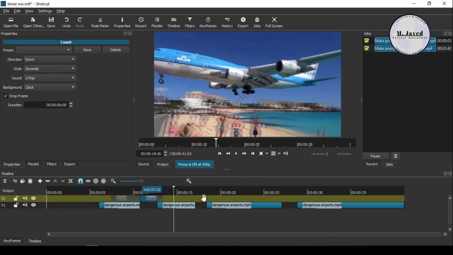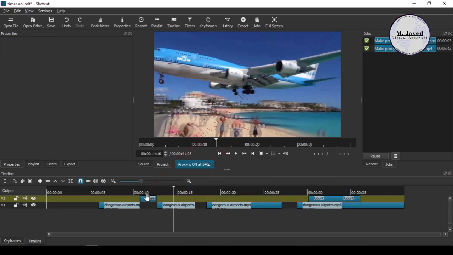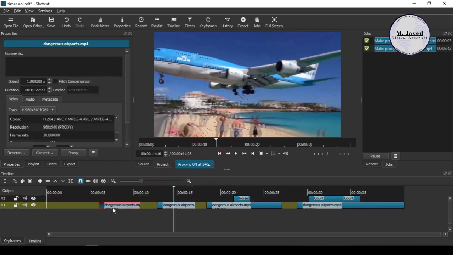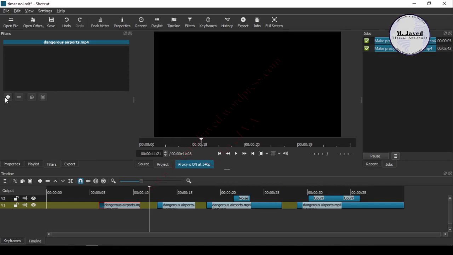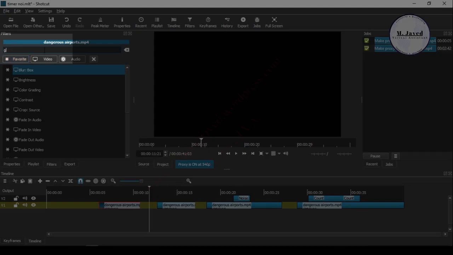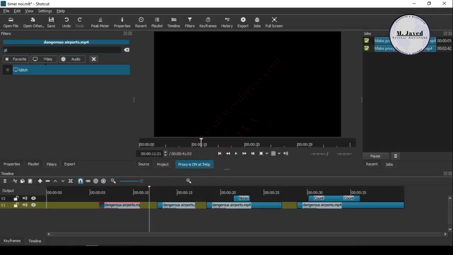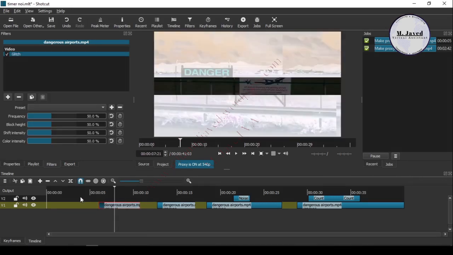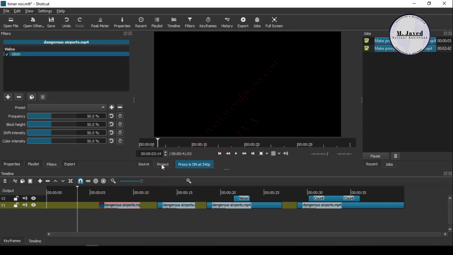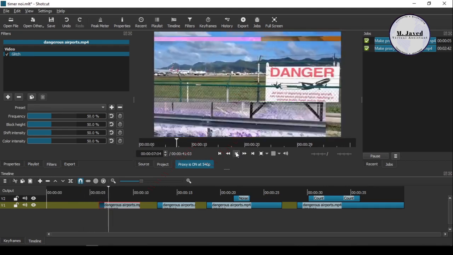Anyhow, instead of deleting, I am just sliding them away so that I can add glitch effect. So, to add glitching effect, first select your clip, then go to filters and find a filter named glitch. With these options, we can adjust the glitching effect according to our need. Let's see it with the default setting.